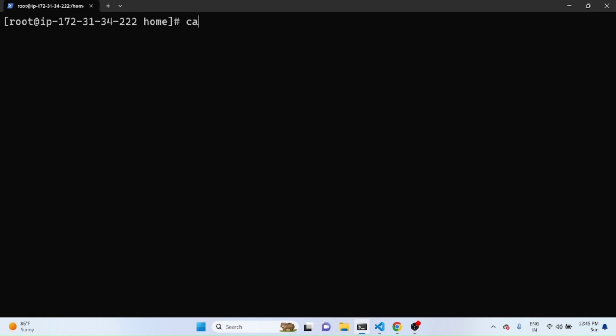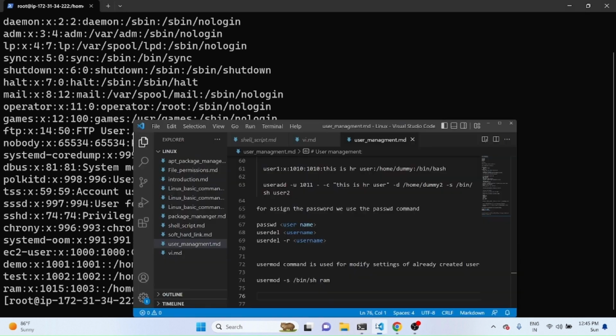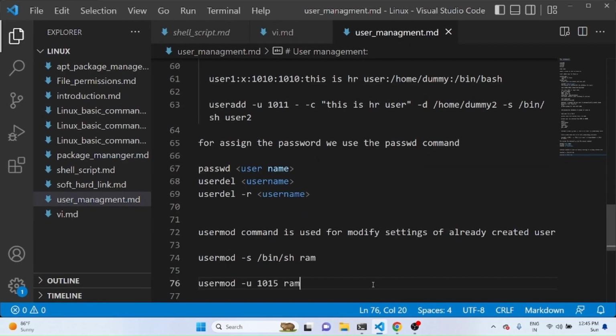Now in this way you can change any setting. You can check the option using man and you can change any setting in the Linux operating system. cat /etc/passwd. Here you can see my user ID has changed to 1015. So I have shown two examples. Whatever your requirement is, you can use those options and change the existing user settings using the usermod command.